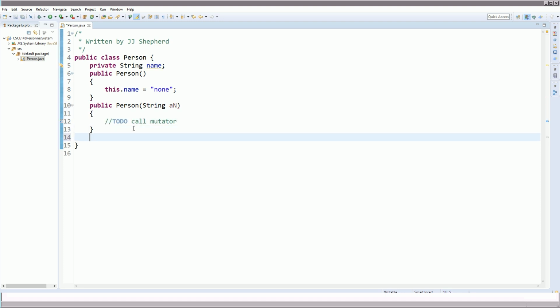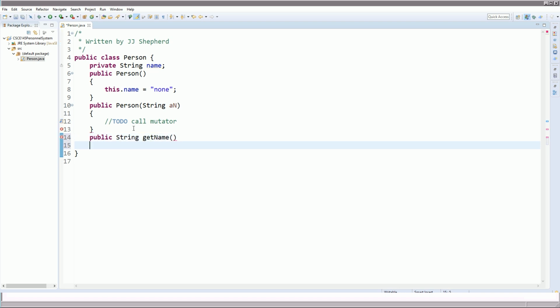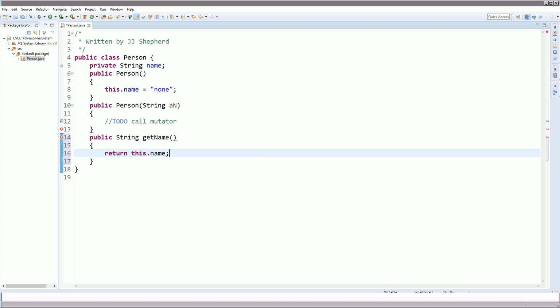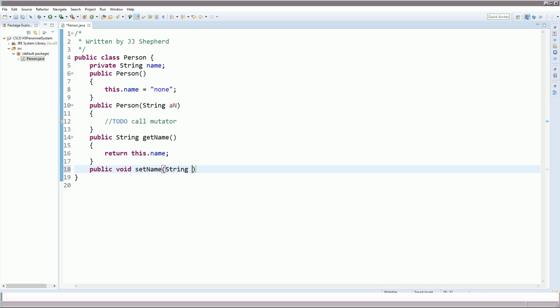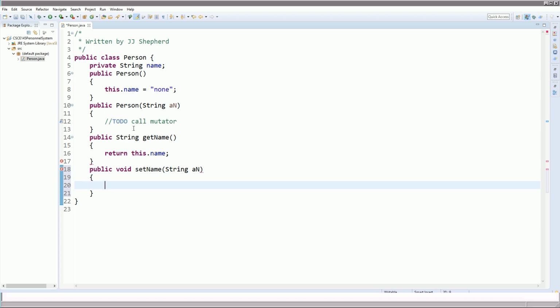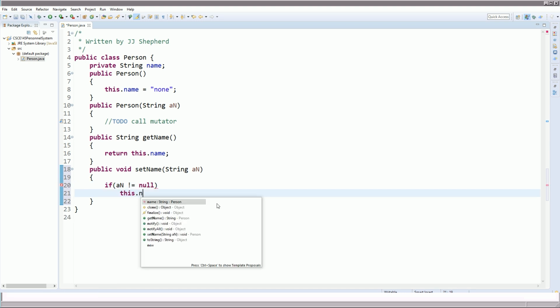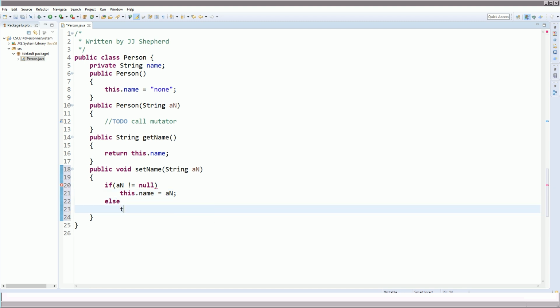Then we create our accessors, and well, we only need to create one. Public String getName. Inside of here, return this.name, so we can return this instance's name. Then we create a mutator, public void setName, String an. Now, as a string is a class type, we need to verify if this parameter even exists. If an is not equal to null, we consider this to be correct, and we'll set this.name equal to an. But otherwise, we'll set this.name equal to, let's just say "none", because that was the default value.